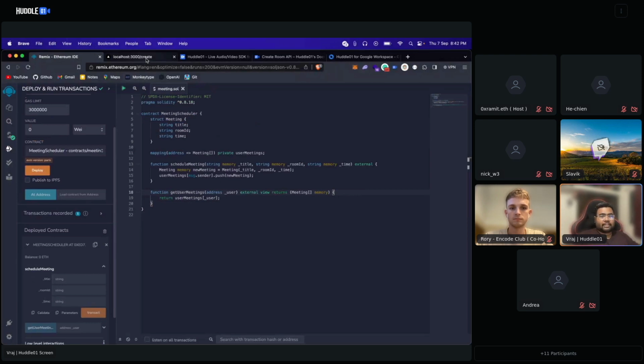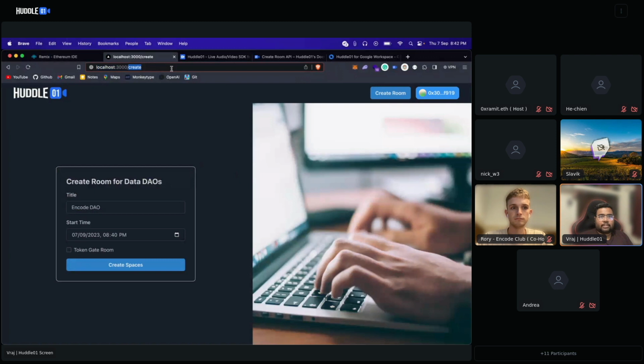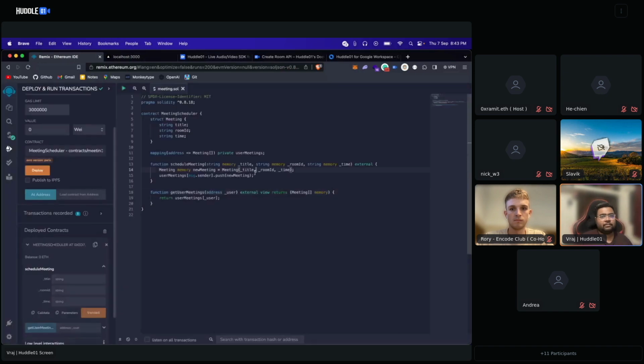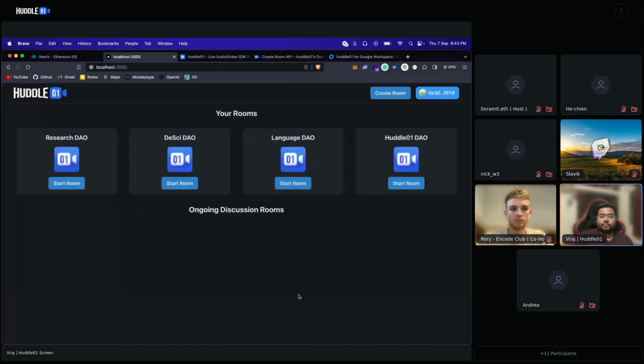Then once I create it, you can see in our dashboard that the room is created. I already created a few rooms here, and these are all created by me. Even if I disconnect my wallet, these rooms will be reset, because all of these rooms are fetched from my wallet address. Inside this smart contract, I've written logic that maps all of the rooms based on a particular wallet address. So yes, that's the thing.